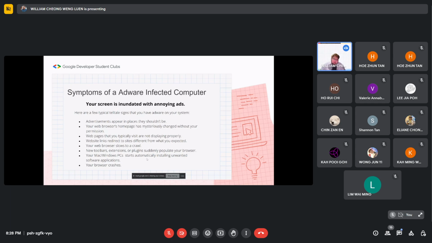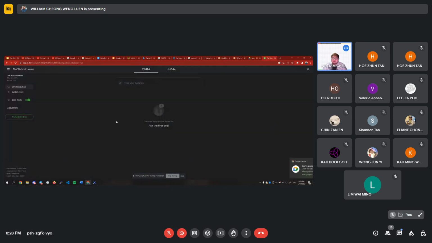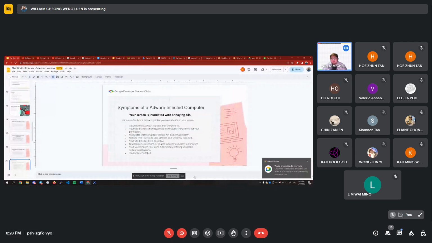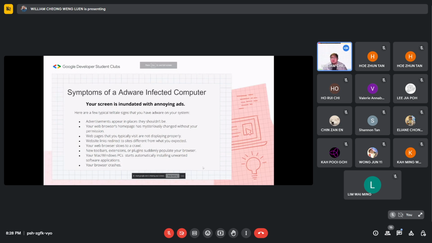Another symptom is that your web browser starts to crawl. By slow, I mean when you click something, it takes seconds to respond. Normally, when we click something, you get a response very fast. But when this happens, your browser is slow like a snail crawl. If you know what a snail crawl is, literally a snail crawling on a wall. It's very slow, very bad, and very annoying.